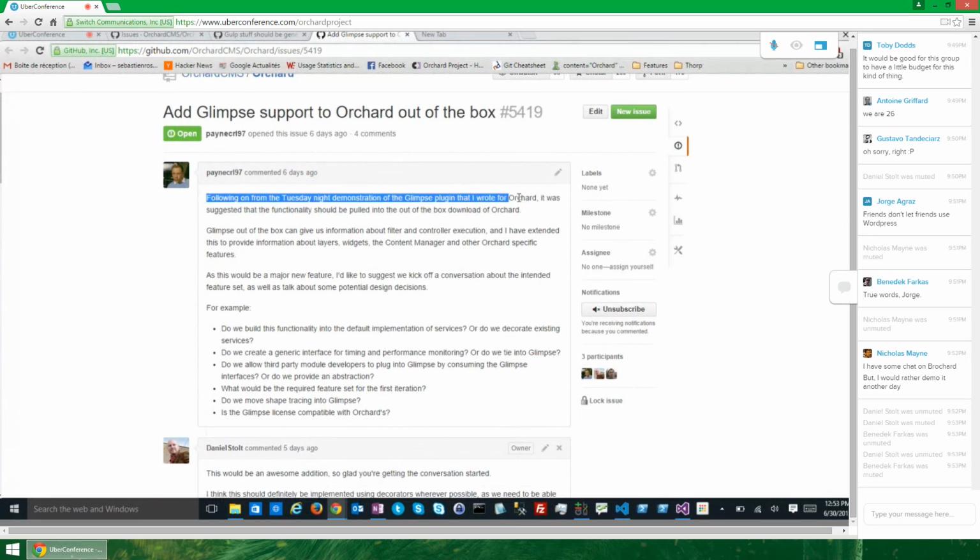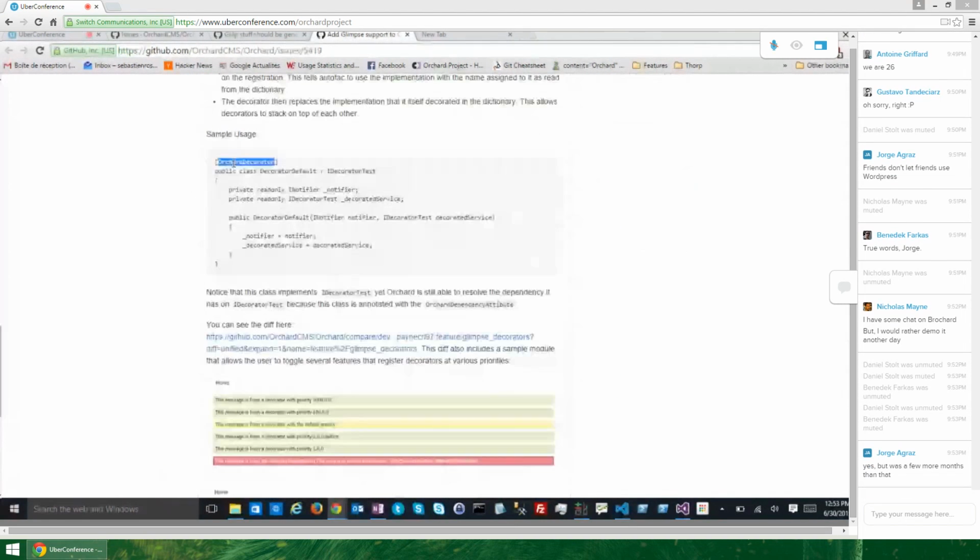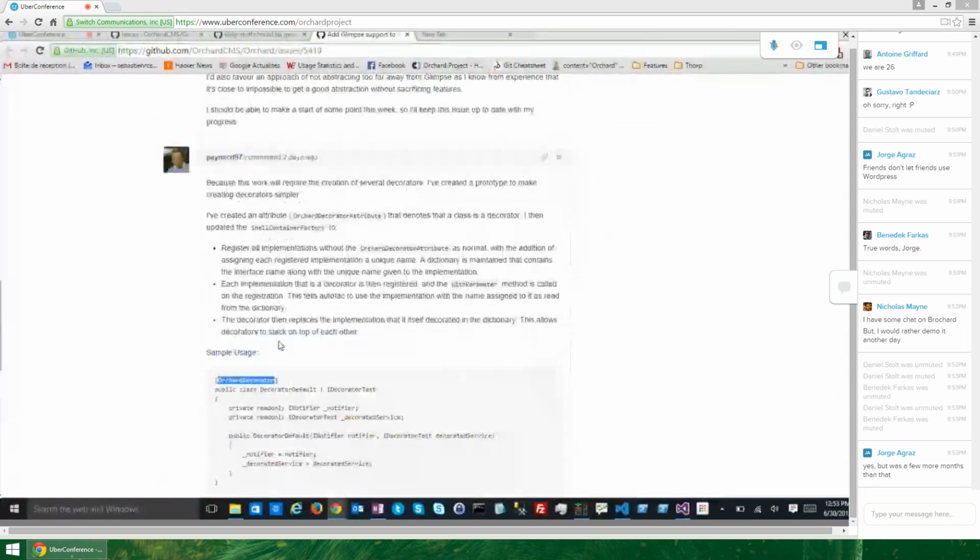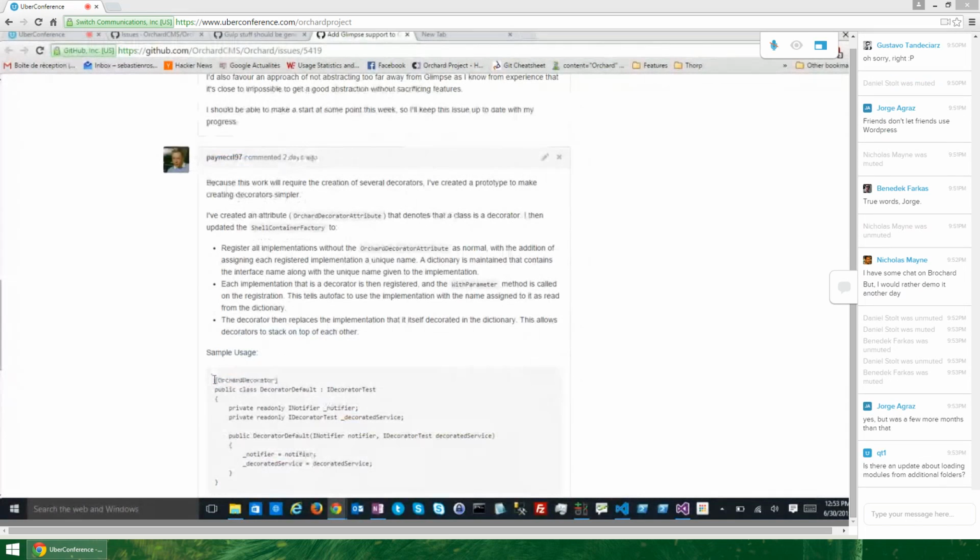And this thing, I didn't understand the Orchard decorator, what it is. I don't understand what the decorator is in terms of Glimpse. Yeah, that confused me as well, to be honest. And I didn't understand why it had to be an attribute and not just an interface. Yeah, I didn't get that either. Maybe we should comment then.